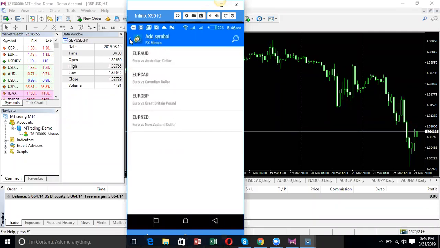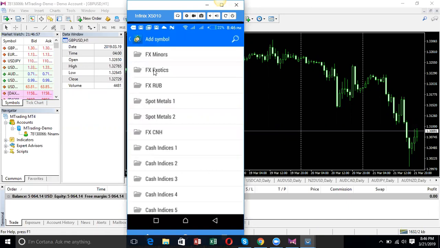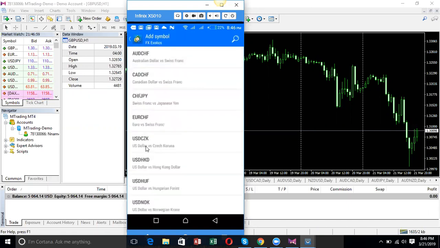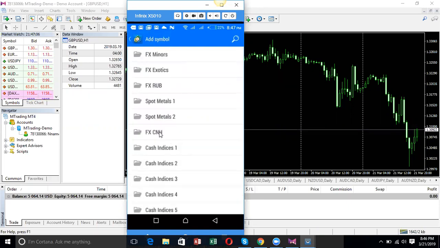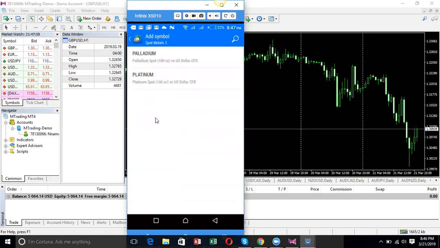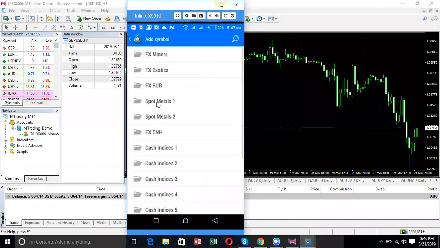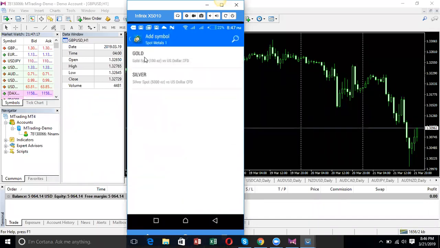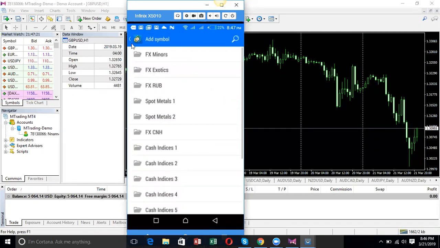If I'm done selecting from here, I can check the second folder, depending on the pair I'm looking for. Maybe I'm looking for CAD CHF. I'll just click it again. Or maybe I'm looking for gold. Okay, gold is not here. I check this metal one. Oh, this is where it is. Can we see? So I'll tap it. So this is how we select the pairs we want, the symbol we want to trade.